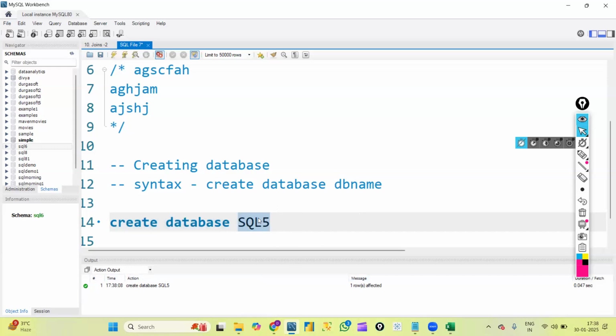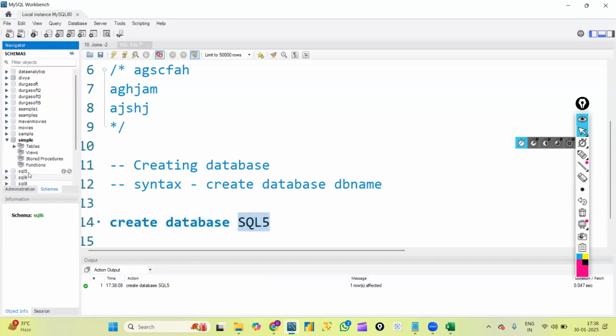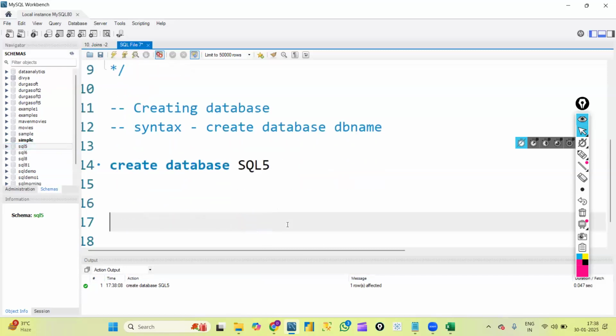To reflect this particular database in this list, we need to refresh. We have a refresh button here. I'm just clicking on this refresh. Then you can see I got my SQL 5. Here it is. So this is how we create the database. Am I clear?